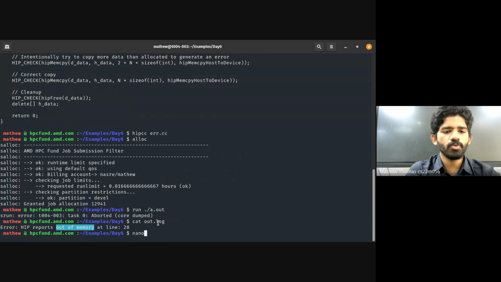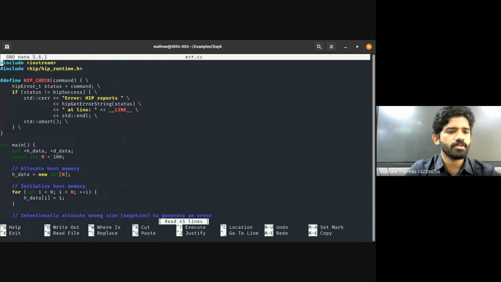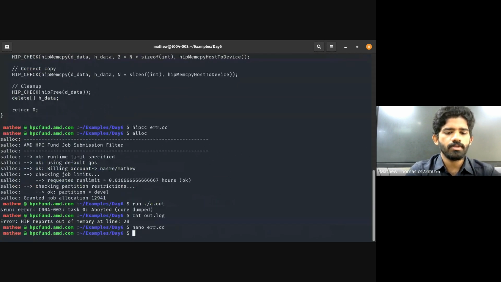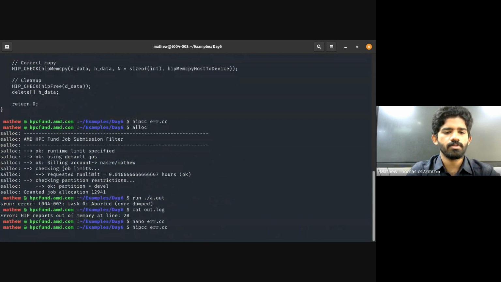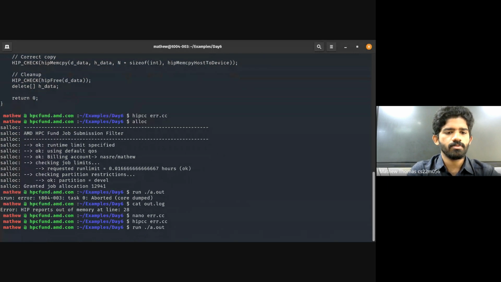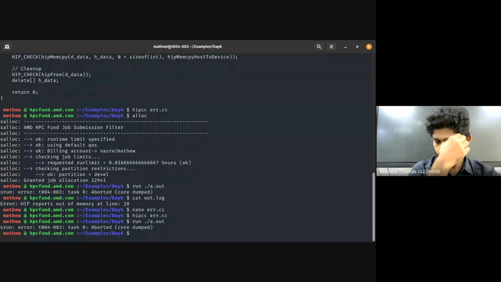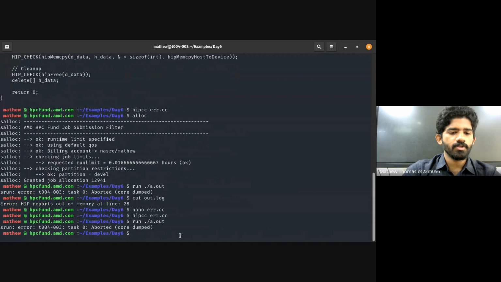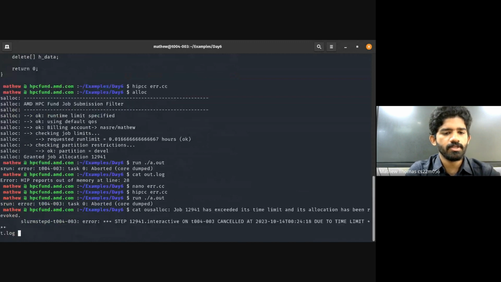Now what we can do is we can actually try changing it. We'll comment out this wrong implementation here, and then try compiling. Let's see. Again, we got a core dump because we're trying to access more than the allocated amount of memory. So we'll see if that is the case.